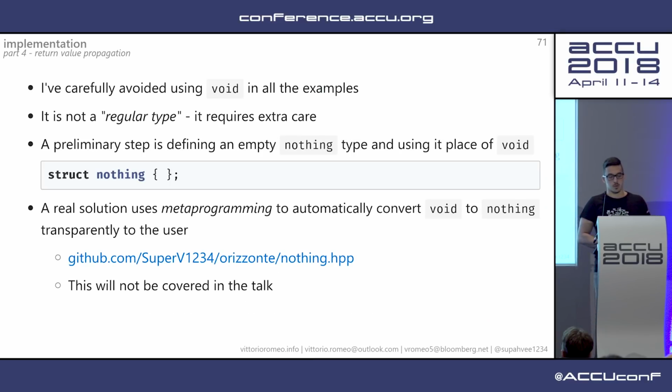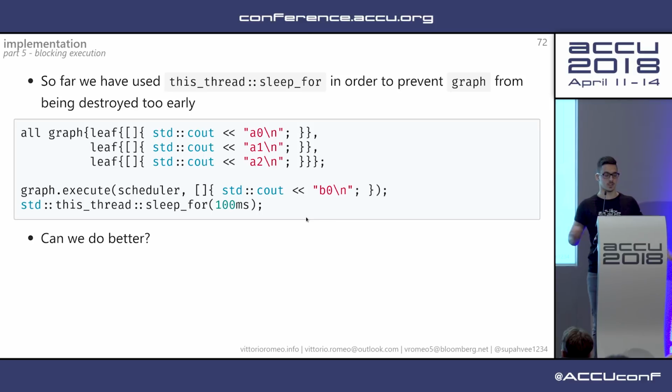So this is what I was saying before about void. I have a special type called nothing, and I convert void to nothing in order to make everything work. It's just a bunch of horrible template magic. We won't cover it. We will pretend that void doesn't exist.